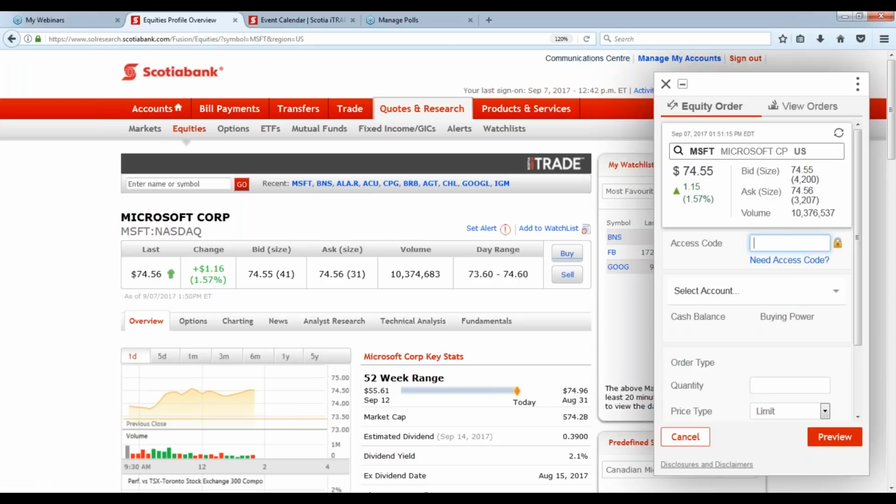I click on my buy button, and you'll notice the floating trade ticket automatically opens up and pre-populates with the Microsoft stock, the current quotation that we've got there, and this is real time as well. And then, of course, it asks for the access code. When we're placing a trade, one of the protective features that we provide is for you to input your access code. It prevents others from misusing your account, but it also gives you a quick check to make sure that you are putting in the right information.